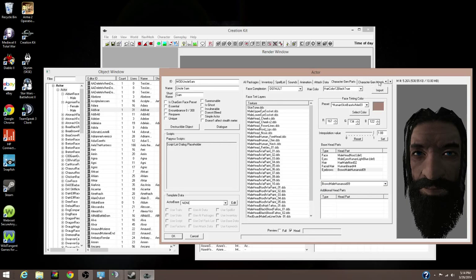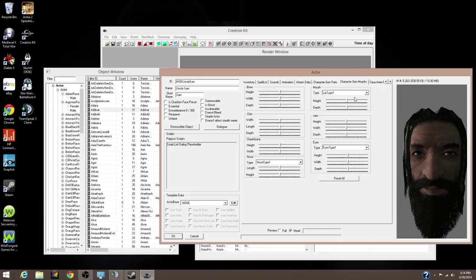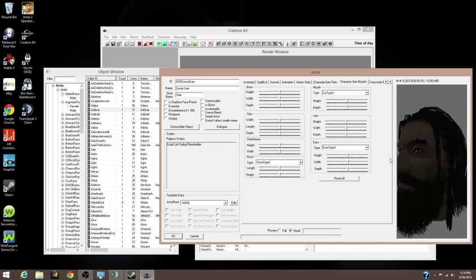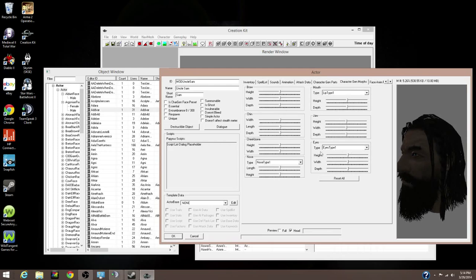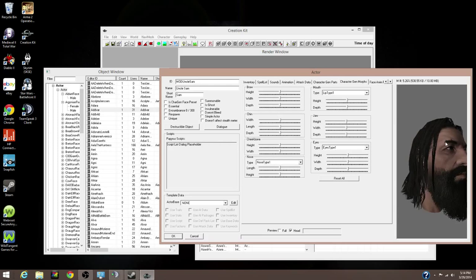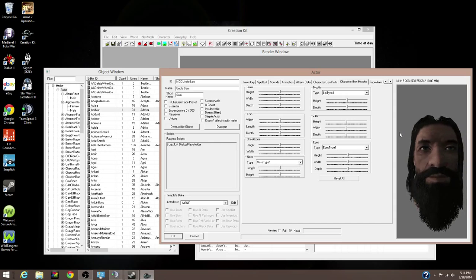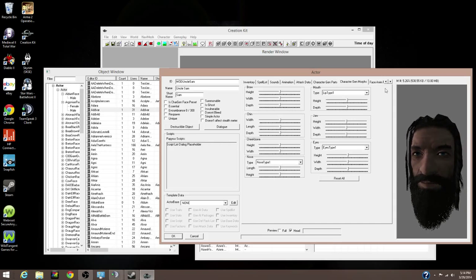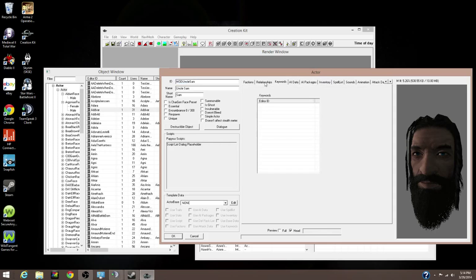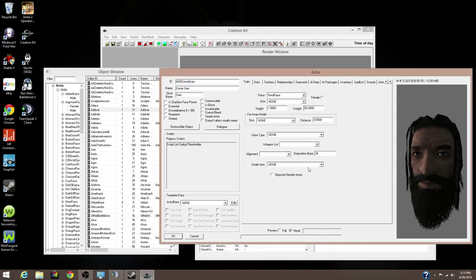And then next we'll go to character gen morphs. You don't need to do it. This is like his nose type, stuff like that. You can change his mouth type. I'm not going to mess with that just for the sake of the tutorial. And right now we are done. If you want, you can maybe mess around a little more with this. If you go to his traits, you can mess around with anything. You can change his voice type.